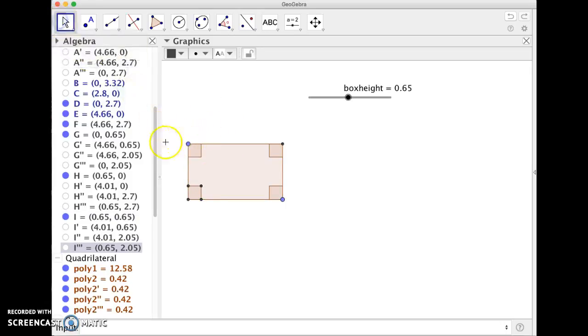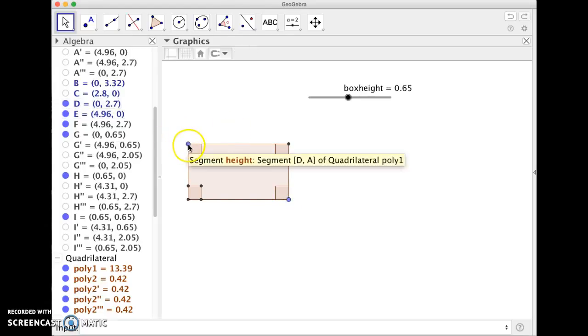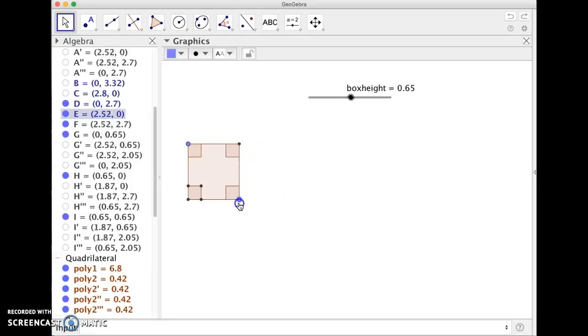So now I have my paper back. I should be able to drag on this point. Why am I not able to do that? Let's think about that for a minute. That one works. Not sure why that one doesn't work. Let's see here. Definitely don't want those.